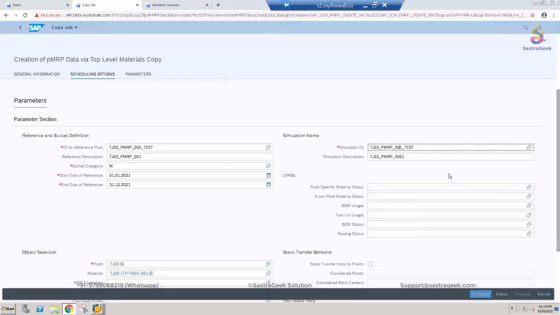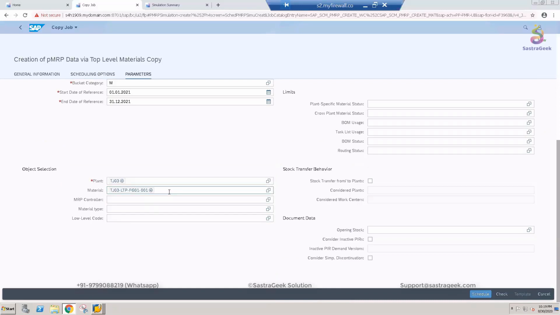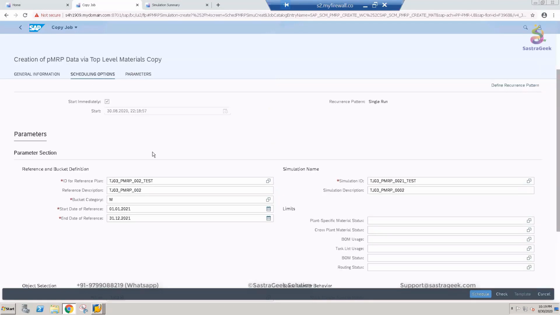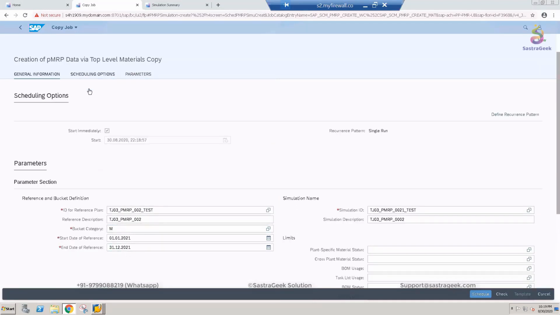Otherwise it will throw an error that the plan is already available or the ID is already available. If you have multiple materials, you just put multiple materials here. That's it. No need to do anything. If you have a multiple material plan in MD61, put multiple materials here. Or if you want to do it for all, just remove the material, and the system will do it for all the materials within the plant. Right? PMRP. This is fine, done.